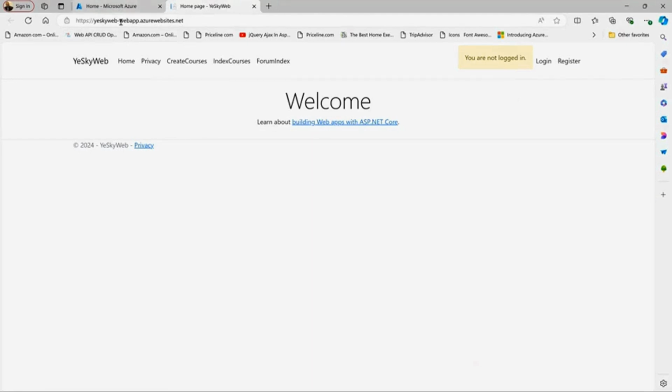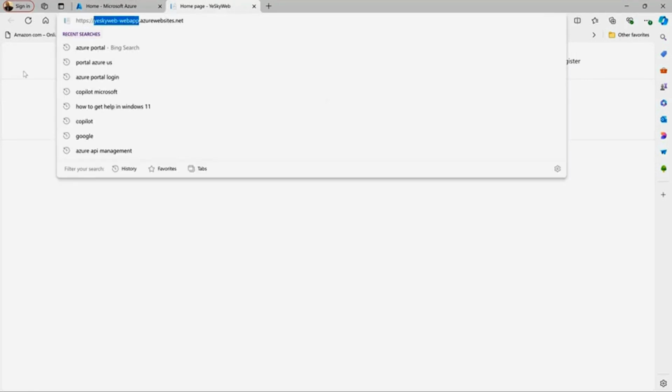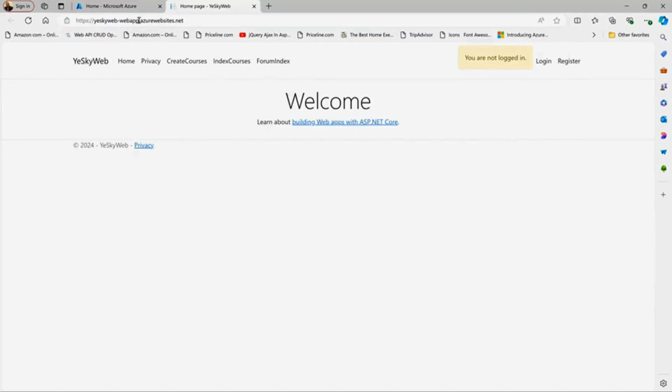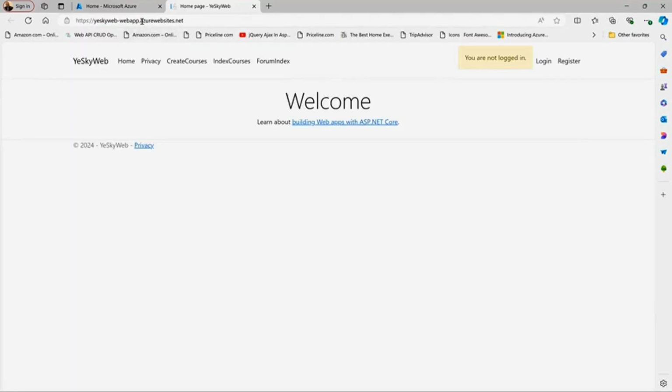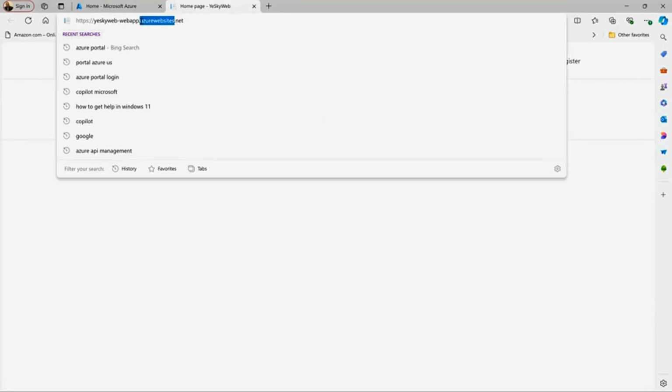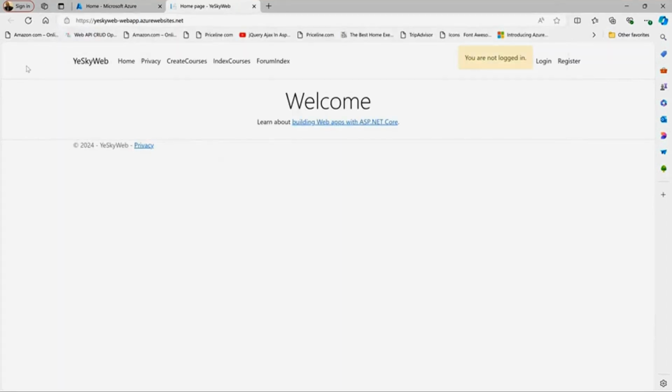And you can see https://YeSkyWeb-web app. This is what we have created as app service. And this is where we have published our web app. But Azure has attached these Azure websites. This is the default. So this is not what we are interested in. So we'll see how we can have our own domain name, YeSkyWeb.com, rather than this Azure default attached URL.